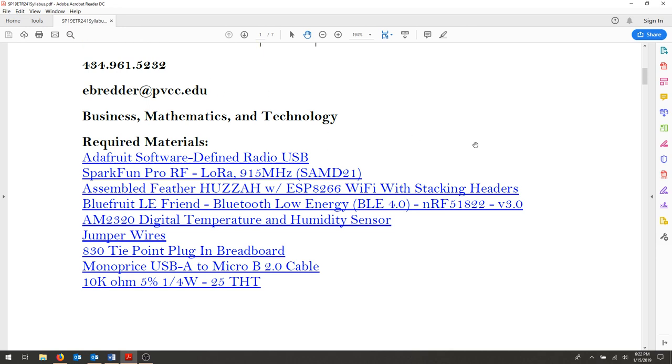There's a lot of required materials for this particular class. Make sure you have all of these things. If you have trouble getting stuff, let me know. Everything should be available in the bookstore, and also you can check the links to buy things online.